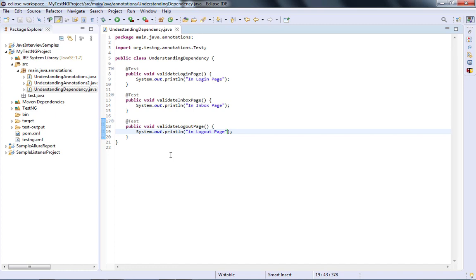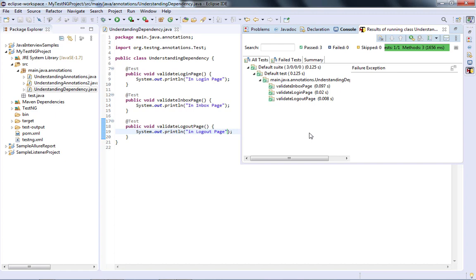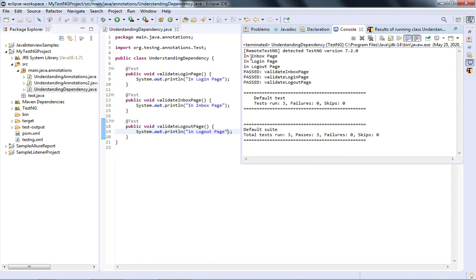I haven't set anything, no priority, no dependency of methods, nothing. So let's see how they run. Let me run it. As you see here, all three test cases have run. But if you see the sequence, my inbox test case has run first. After that, my login test case has run, and after that, my logout test case has run. Even in the console, you see inbox, login, and logout.